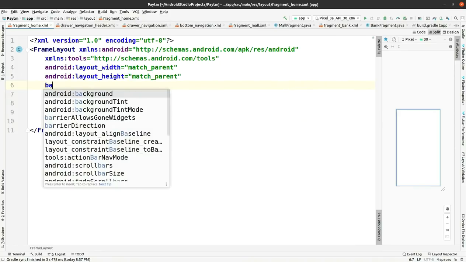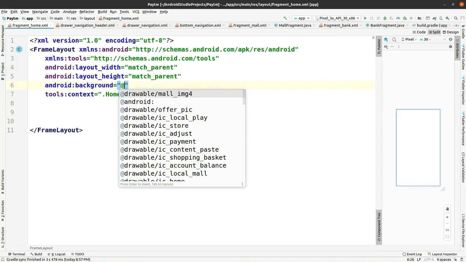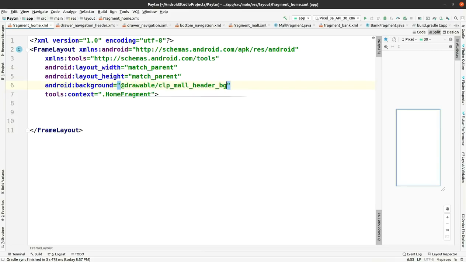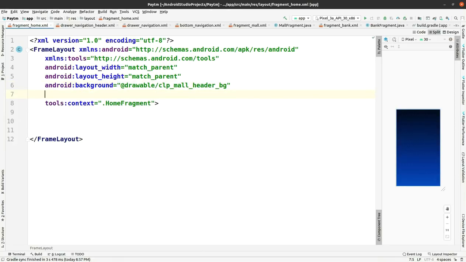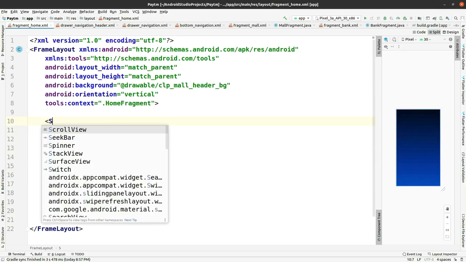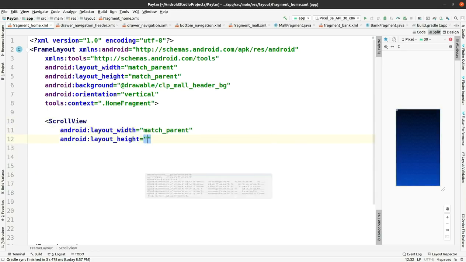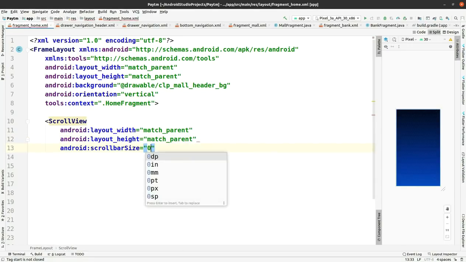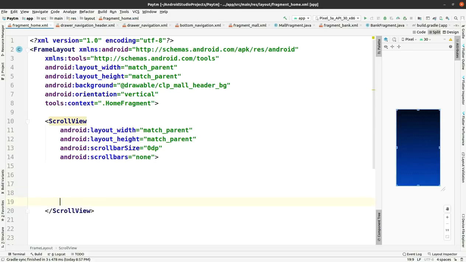And for this you have to add a background here, and the background image is present in the driver folder, and the orientation is set up as vertical. So in this frame layout we are adding a scroll view, with the following properties as width and height as match parent, and the scroll bar size is 0 dp. Also the scroll bar is none.